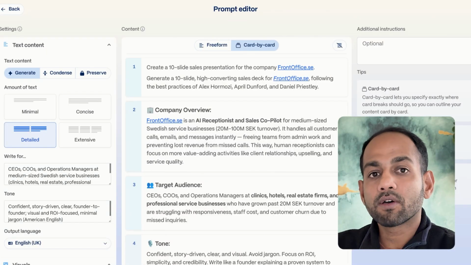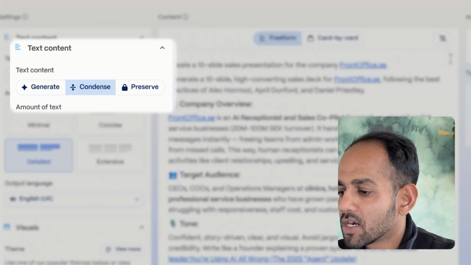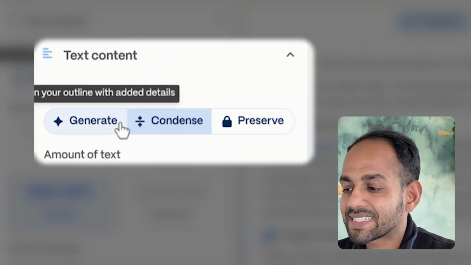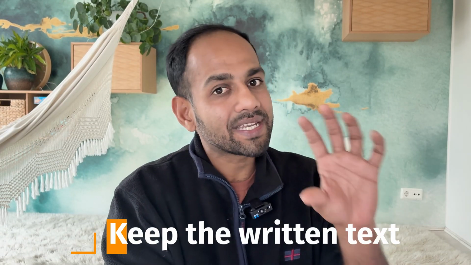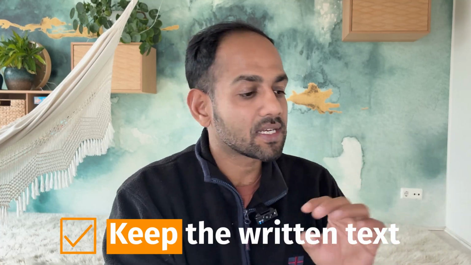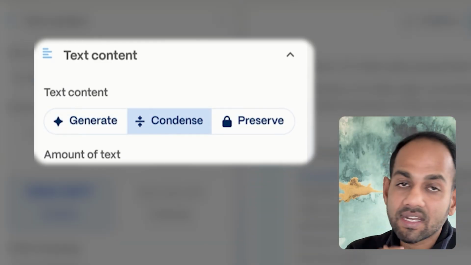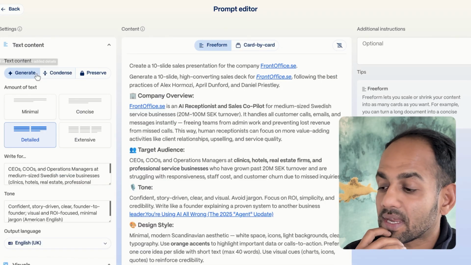I've taken my prompt, and now it's come into this prompt editor. Here, you can see I have different types of text content. Should I generate the content? Should I condense it or should I preserve it? If you preserve it, it's going to keep the text you've written there, but just reformat it. If it's going to condense, it's going to make it condensed. If it's going to generate, it's going to create new text based on your prompt. I'm going to click generate.